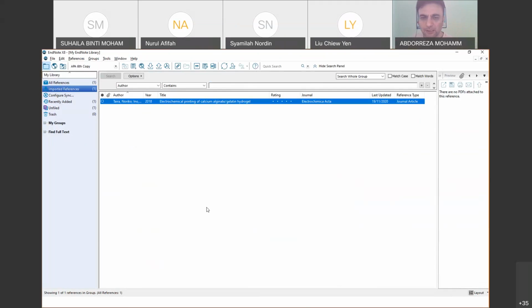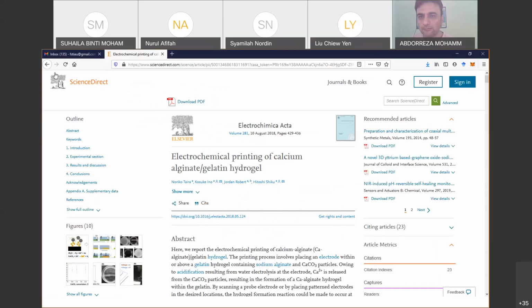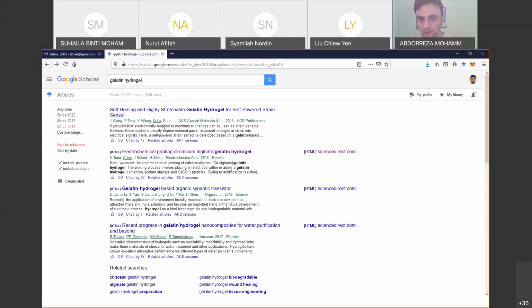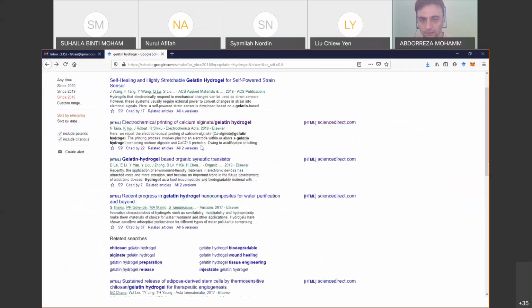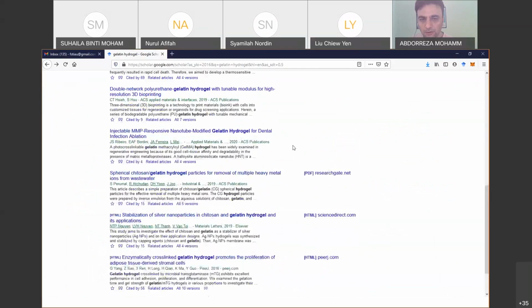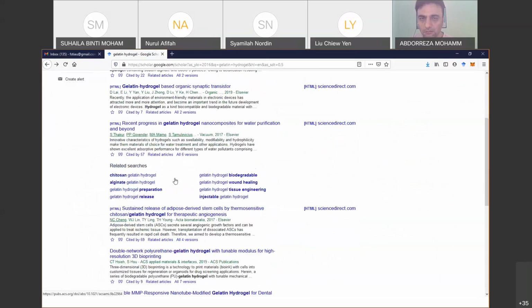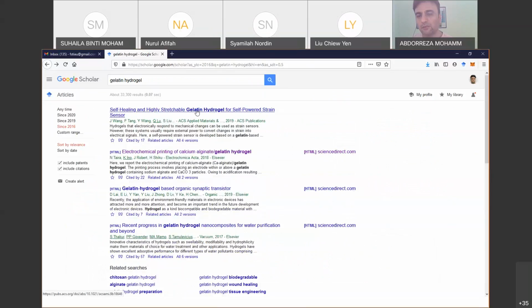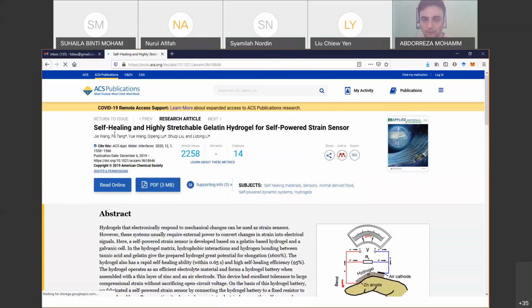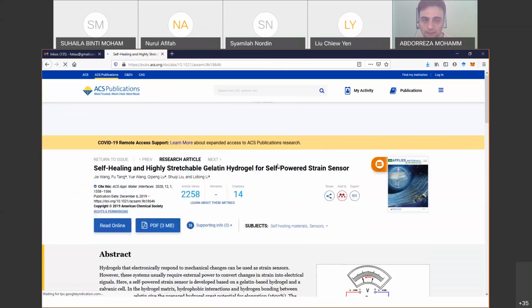Okay, I bring one more article. Maybe this one from Elsevier, for example. I want to check the other website. Okay, first one. I also want to bring this one. I open this one. I'm looking for the citation. I want to cite this one.